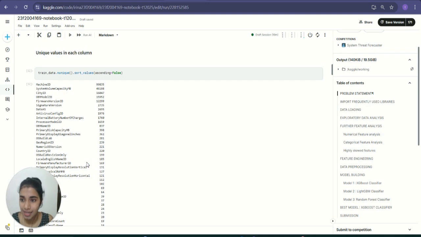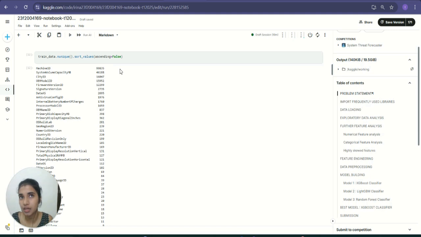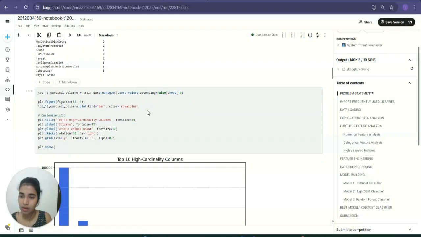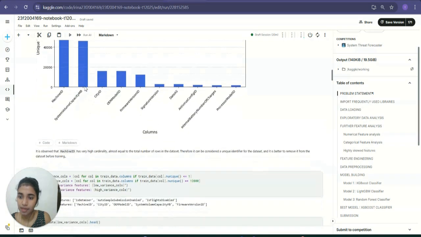Now we'll be analyzing the unique value count in each column. We can see that machine ID has a significantly higher unique value count, almost as much as the total number of rows in the training data, which is 1 lakh, with just a difference of a hundred or so. So we can assume that machine ID might be a unique identifier or a primary key for this data set. Since machine ID has a very high cardinality, as much as the total number of rows in the data set, it's better to drop it before training.